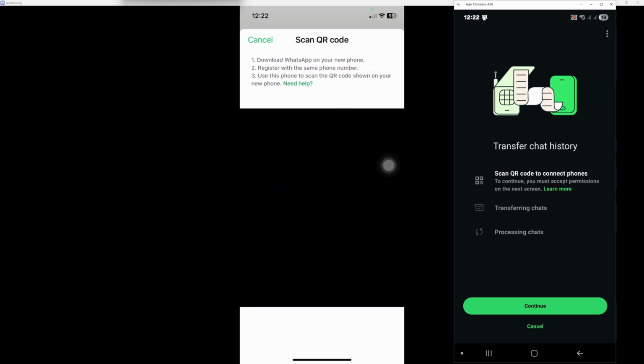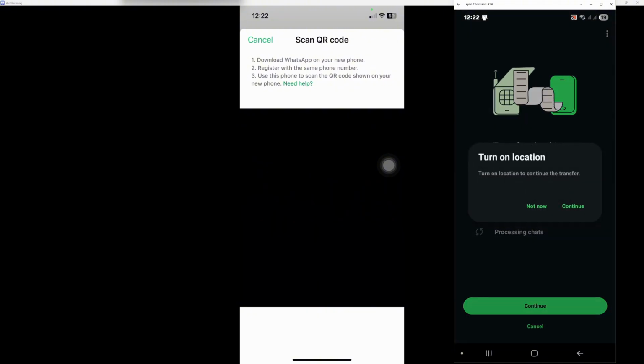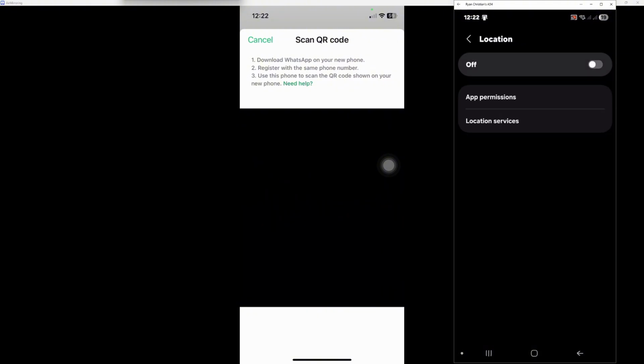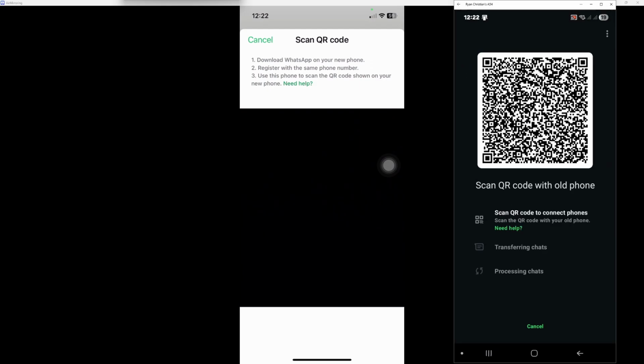Now we will have this window, Transfer Chat History. So I'll go ahead and tap on Continue. Tap on Allow right here. Turn on location as it's needed. Go back. Now in a moment it will give us a QR code.